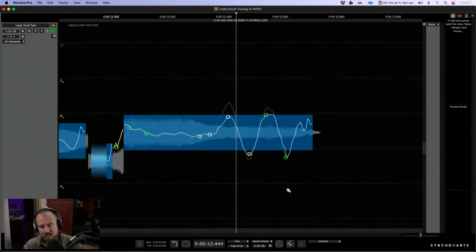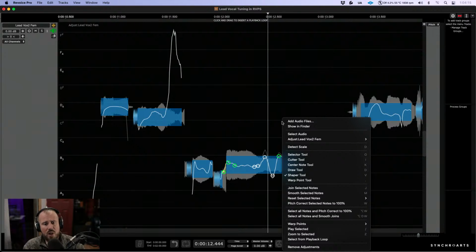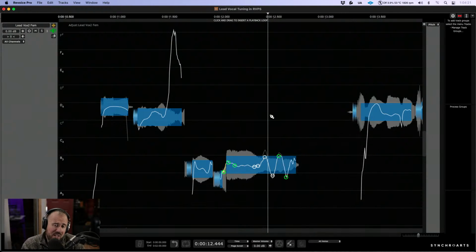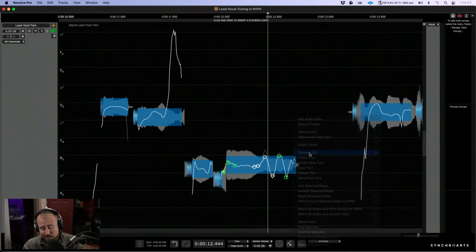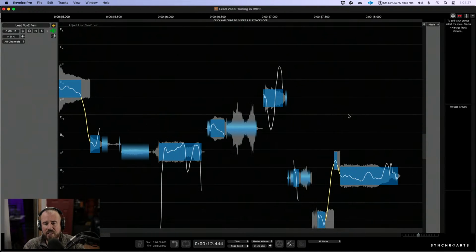So I think this is where I want to leave off with the pitch correction. I would definitely advise checking it out and using all these tools, the draw tool, the shaper tool, the center notes tool. Now I will say this too, if you're used to a certain workflow, let me see if I can find a good example.